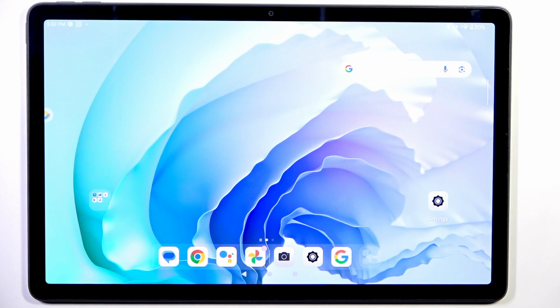Hi everyone, in front of me I've got Lenovo Tab P11 Pro, and let me share with you how to reset camera preferences on this device.